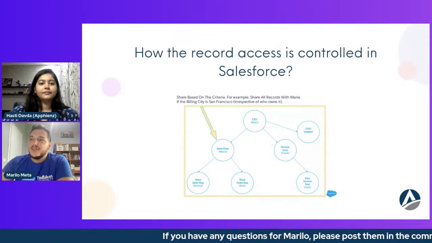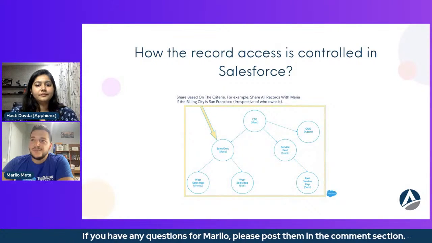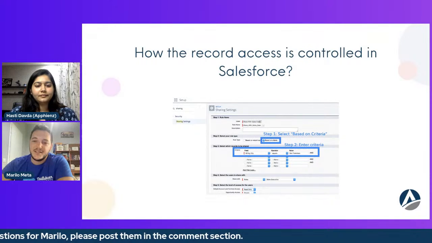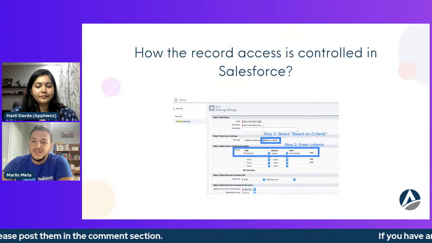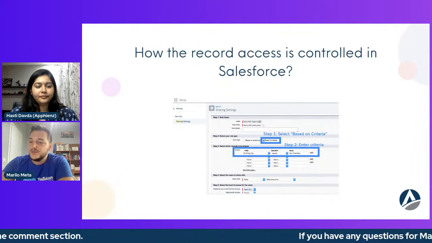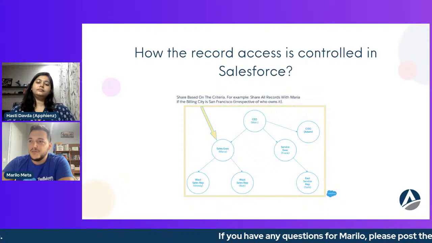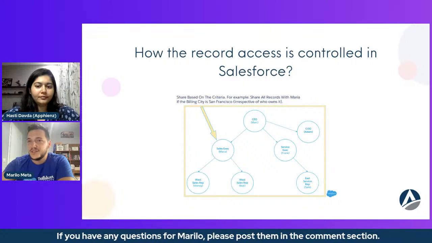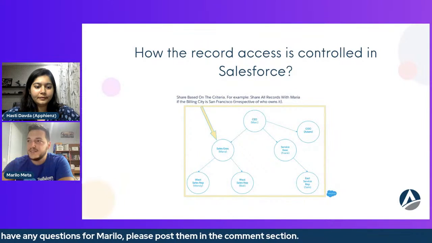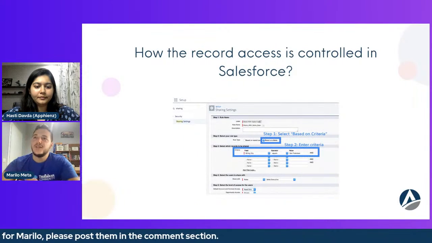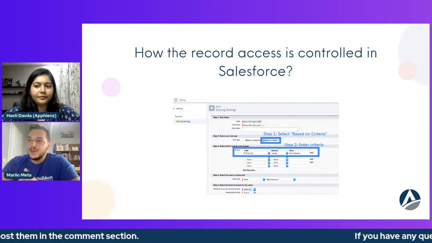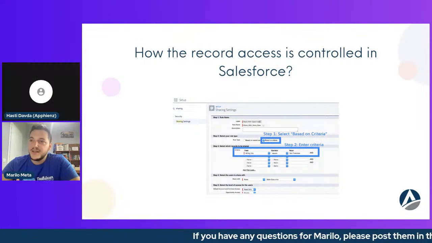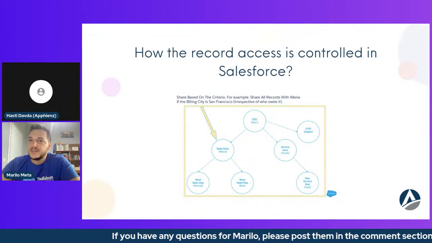And now, how is the record access controlled in Salesforce? As I discussed before, I discussed the record access in some levels. You start by the org wide default. You are seeing this picture. This is the role hierarchy. For example, you start by org wide default, and the org wide default is private, and that means only the record owner can access the record.